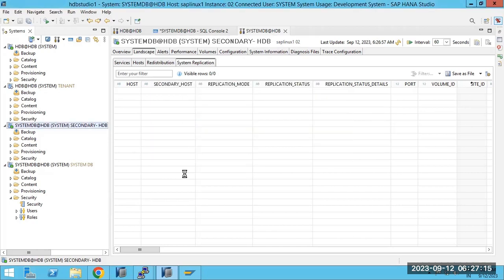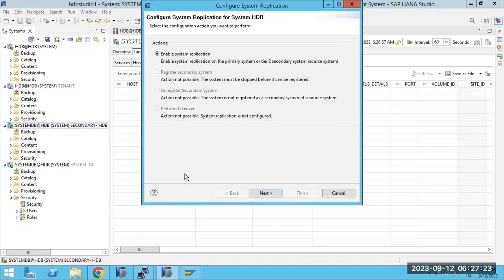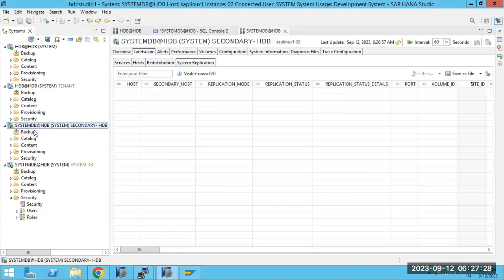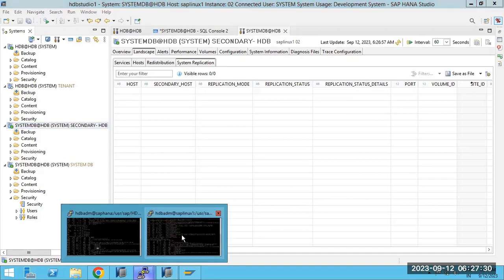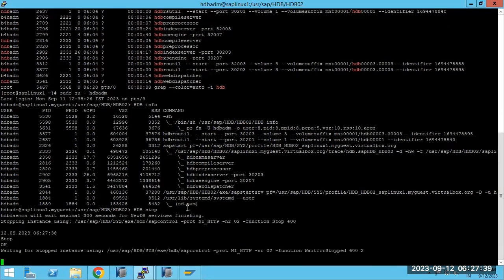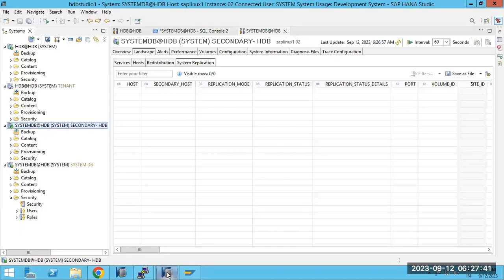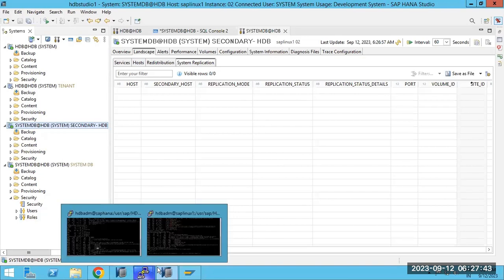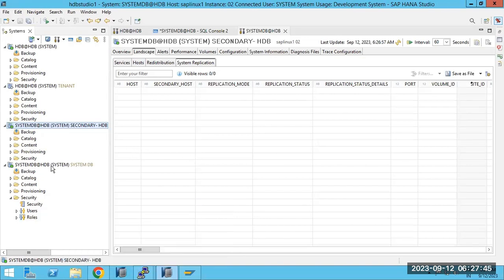Let's see here. You are opening the required wizard. You missed copying the keys from primary to secondary. You missed that step first of all. Then what happens here? While copying, the secondary should be in stopped status. You have to stop the secondary here. Then only you will get this second option here: recover the database and register the database into the primary.